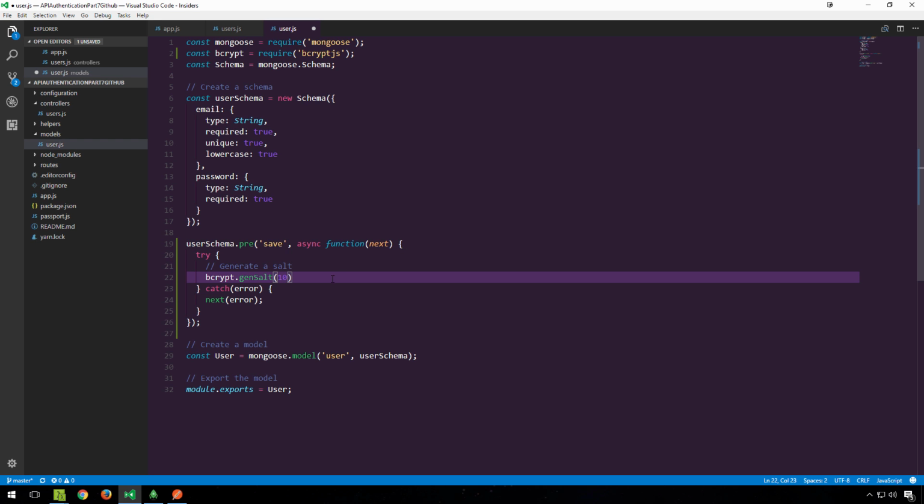Now this function takes a couple of milliseconds. It is an async function after all, so we're going to use that beautiful await keyword that async await gives us, and then we're going to store this salt into our custom variable that we can then later on refer to. So I'm going to simply make a new variable, let's call it salt, and let's assign it to this.